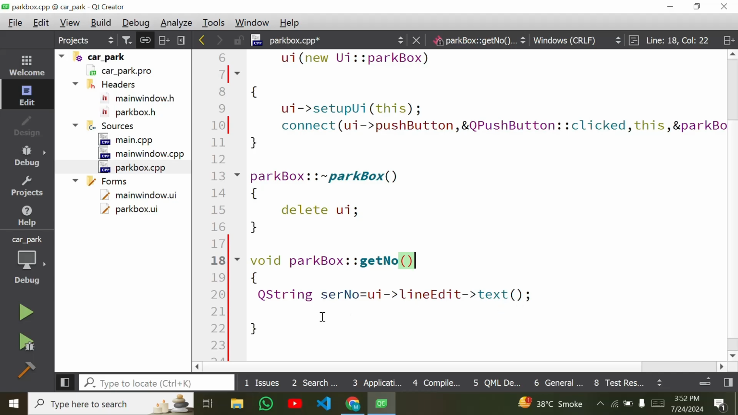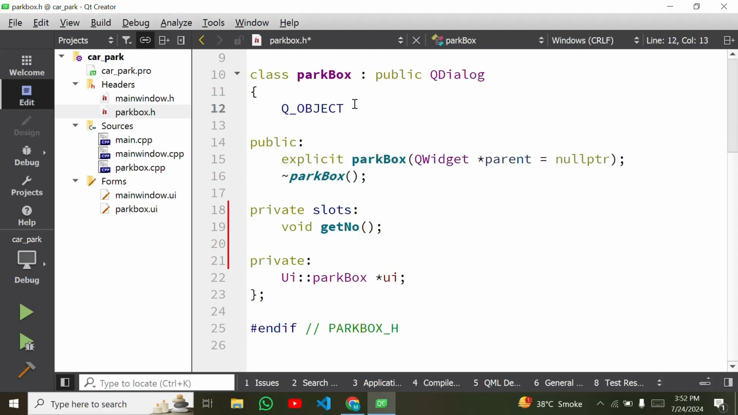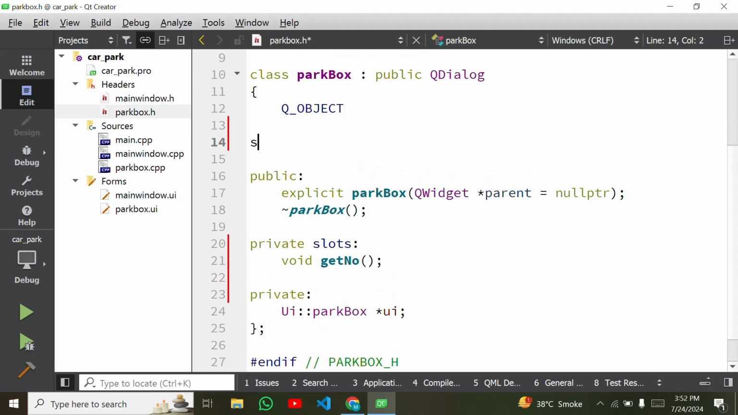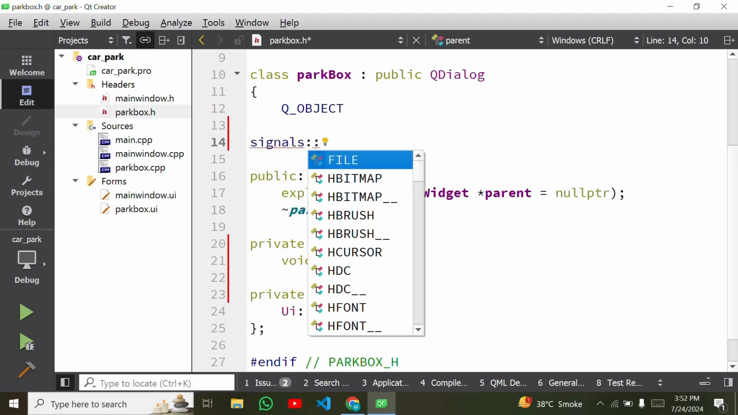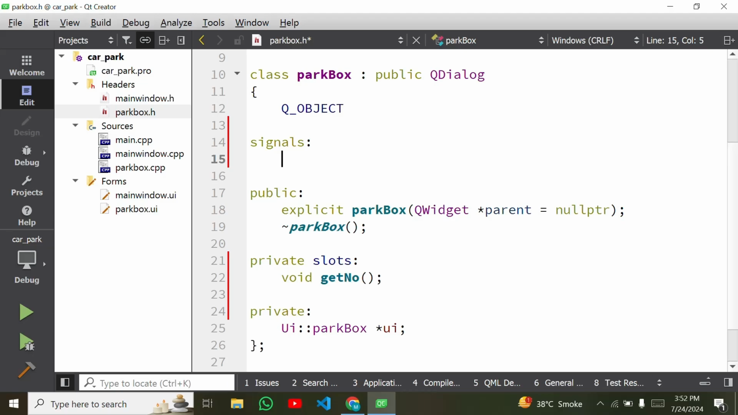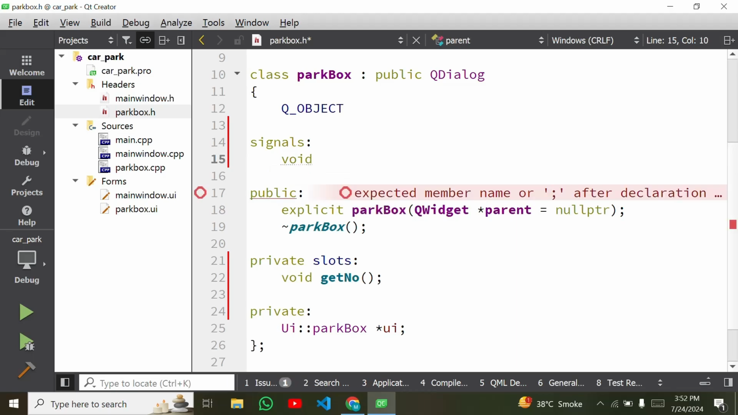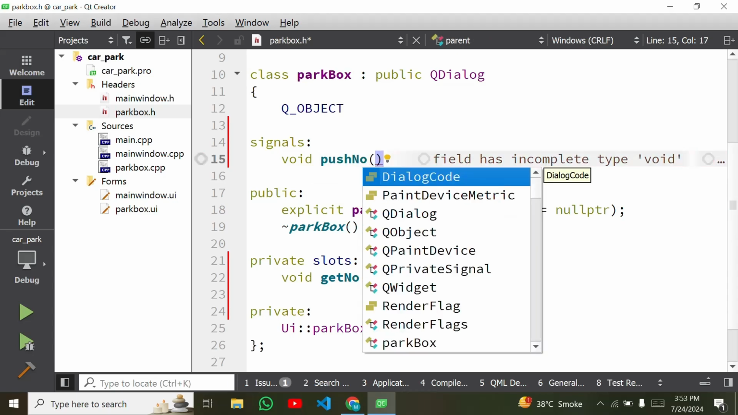So now we have to declare our signal in our parkbox.h. Here I will define signals, then a colon, and now I can create a signal with any name, but its return type should be void. If it is not returning something, it is of void type, and then I have to use any name. So I will use pushNumber, because we have to push a value in this function.